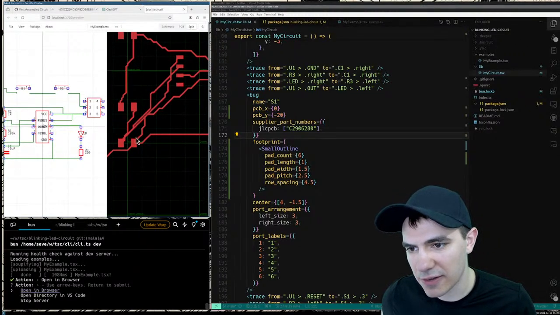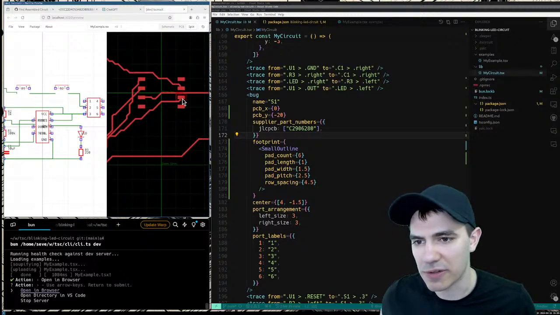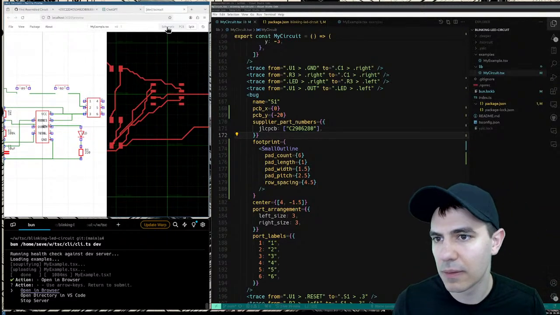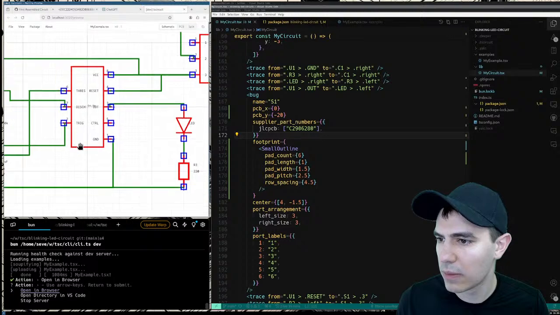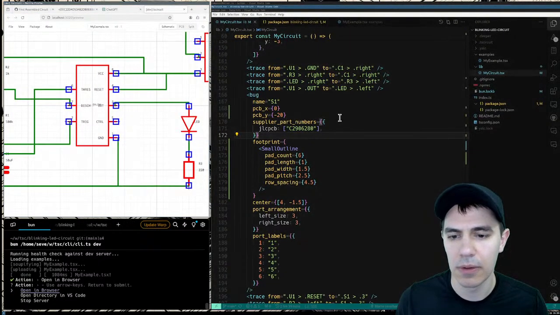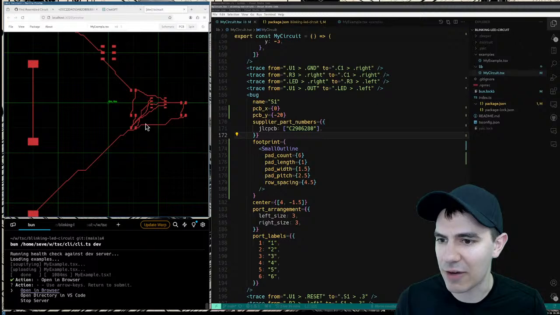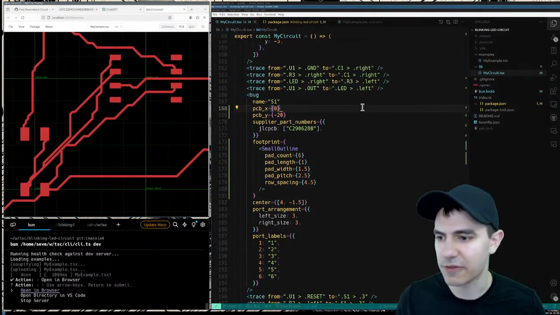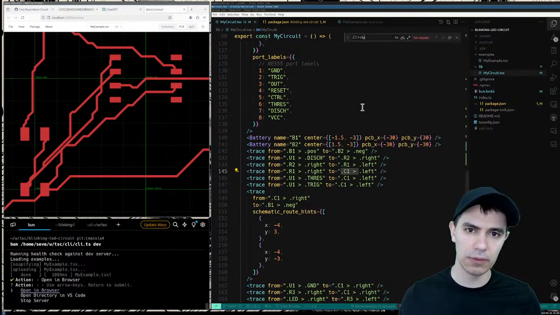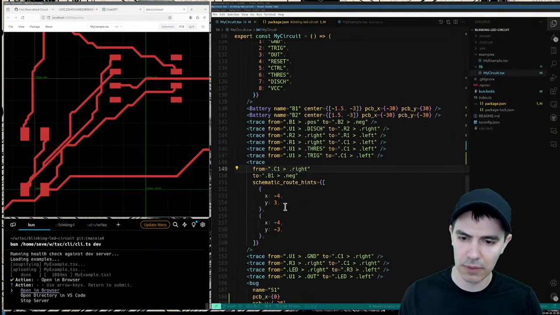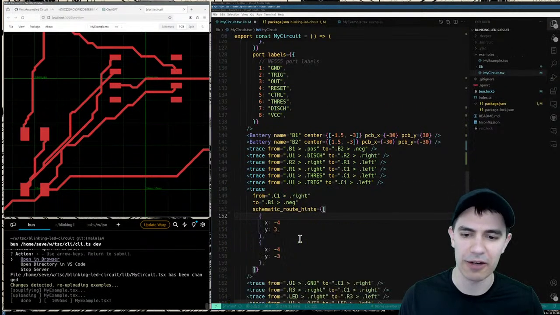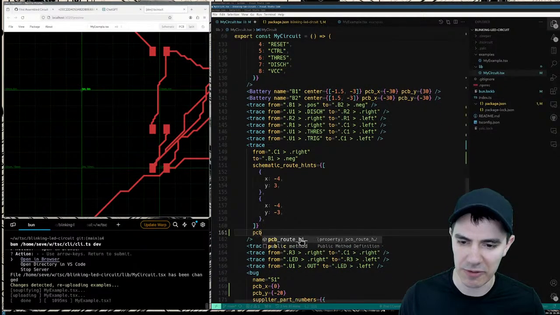These traces suck in a couple places. So this one between C1 port right and port 6, which I'm not sure what port 6 is. That's a pretty bad route. We could have that one give us a little bit more space. So let's look for that guy. Oh, there's already some. This might have been messing it up, so let's remove that. Oh, those are schematic route hints, sorry. So we need PCB route hints.